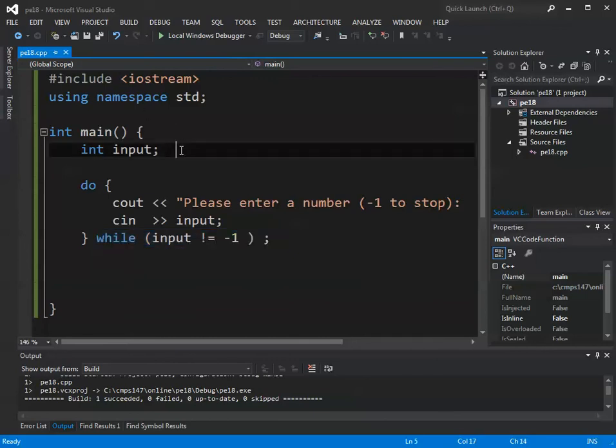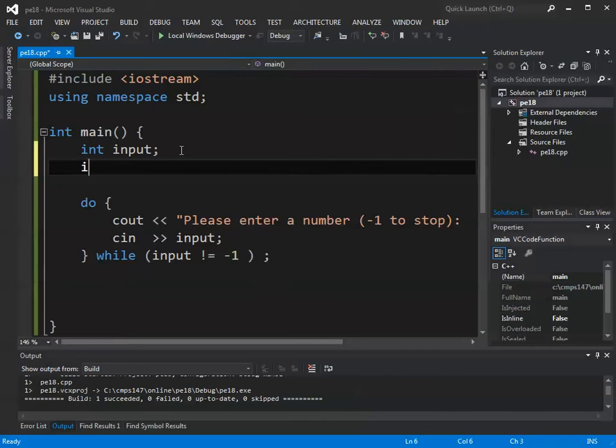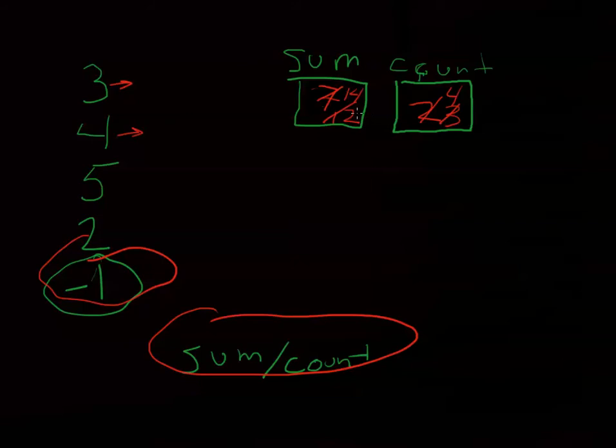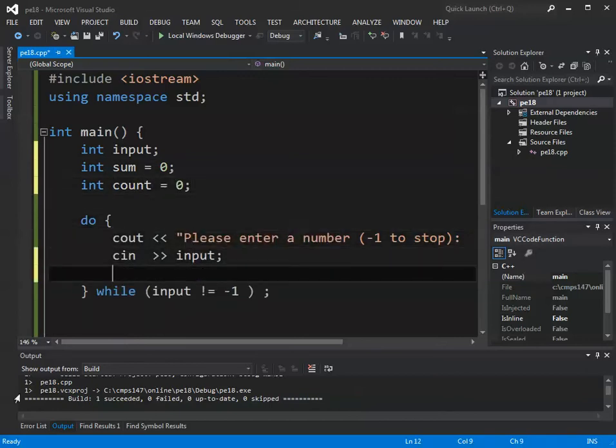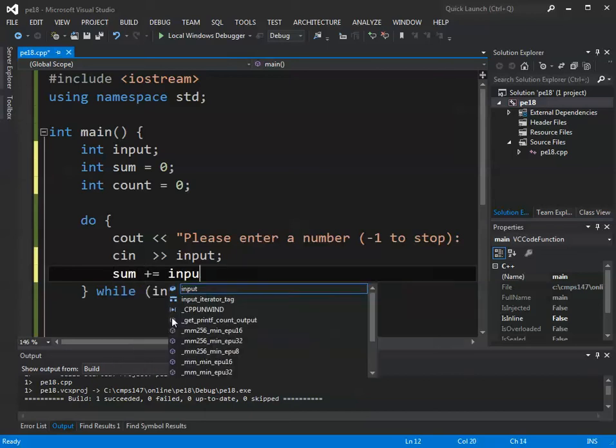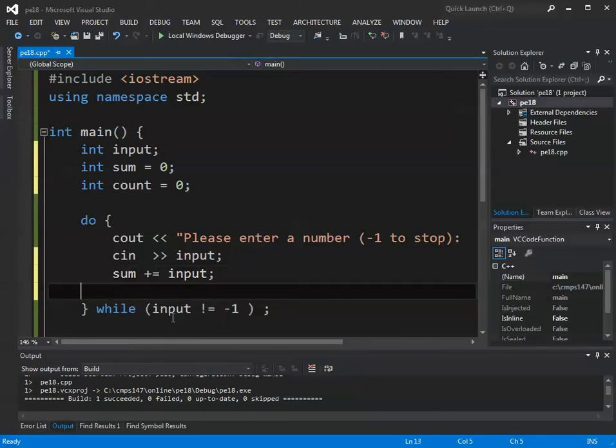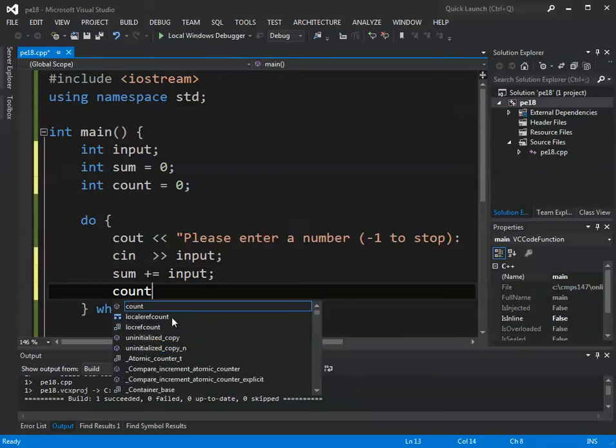So I still have the same structure of my program. Now I'm going to have a sum variable, and I initialize that to 0. Remember, back when we were doing this over here, we started out with a sum of 0. We're going to also start out with a count equal to 0. And every time the user types in some input, we're going to increment the sum by whatever the user typed in. And we're going to increment the count by 1.